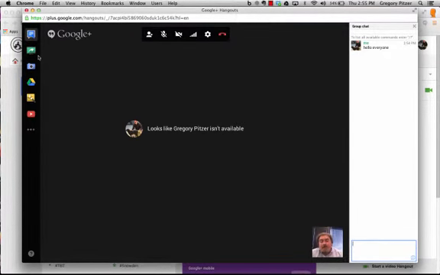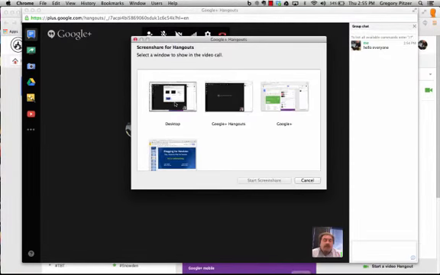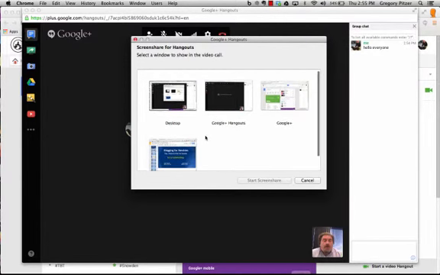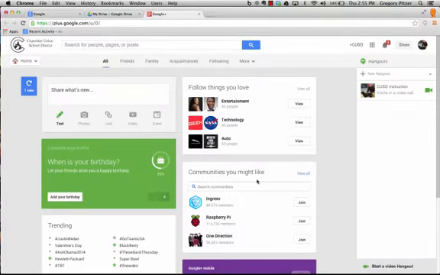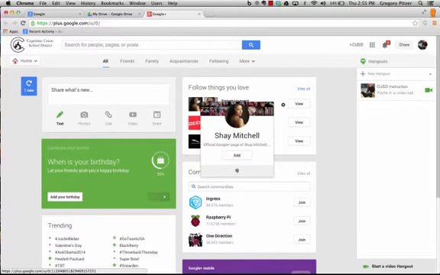Another option is going to be screen share. Now this can be very helpful if I want to share my screen. So if I want to show you how Google Plus works, I could choose screen share. And it's going to ask me which of my windows. I can show my entire desktop, or I could, for example, show only one of my Chrome browser windows. For example, this one here. Start screen share.